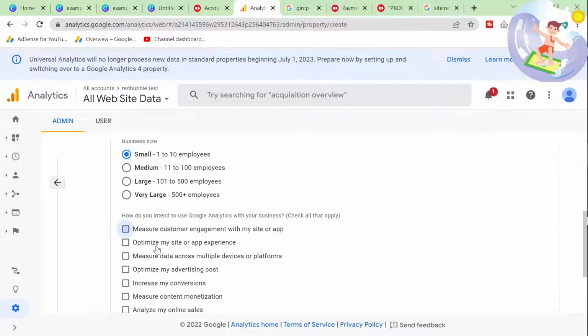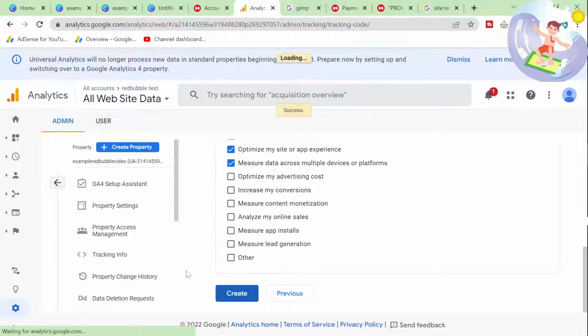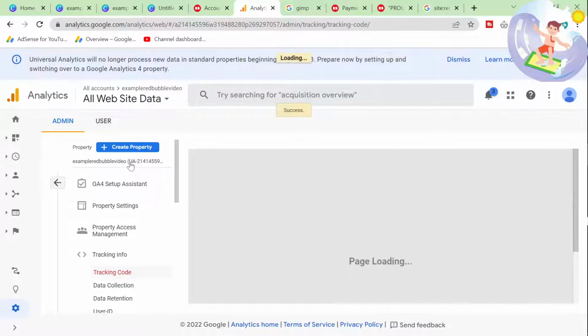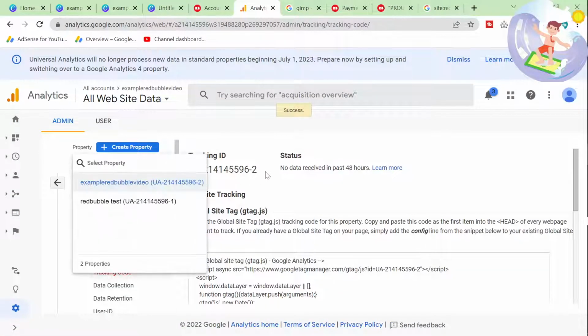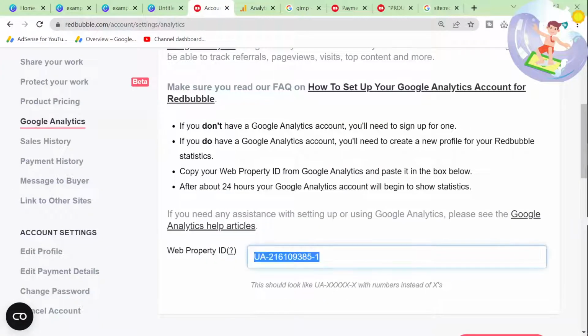Industry category, I don't care. I'm just going to click a couple of these and then create here. This will then give me a UA code. This is the code that you have to put into your Redbubble here. That's it. That's all you have to do.